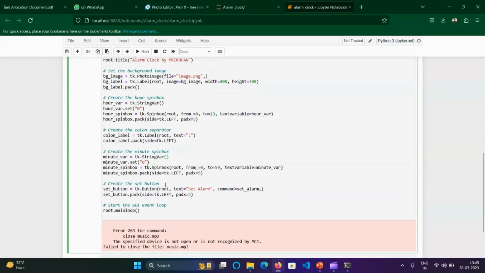As simple. Okay, so now at the last of the window, there will be a set alarm button. It is like a submit button. It means that you are setting the alarm, that you are validating that yes, I am setting the alarm. And this is for the GUI event loop. So let's see the demo of this project.